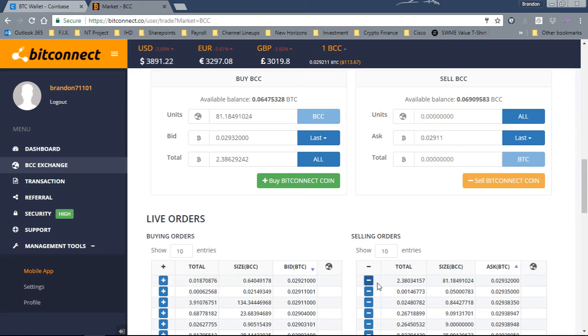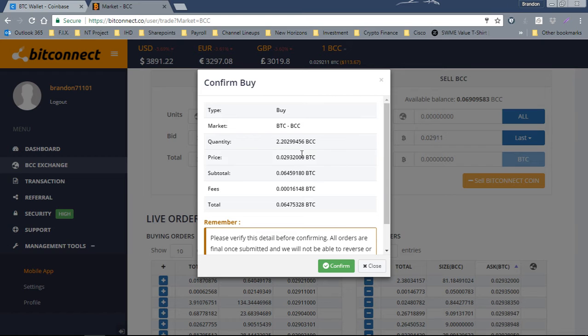So what I did was I clicked on one of the minus signs here. This person is actually selling 81 Bitconnect coins, so that's more than enough for what I need. So once you hit that minus sign, you'll see 81 units will show up. All you have to do is click on all. That will change to the amount that you actually need. So I'm going to be buying 2.2 Bitconnect.